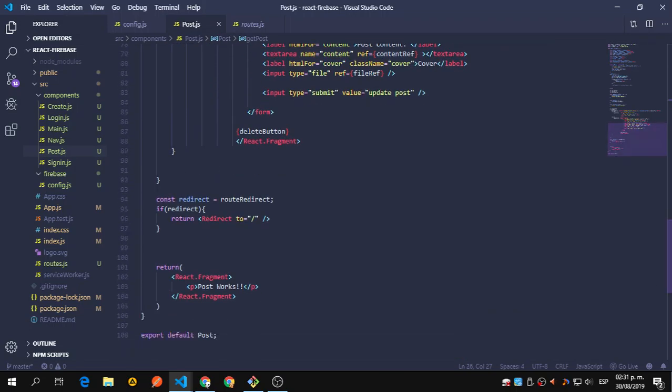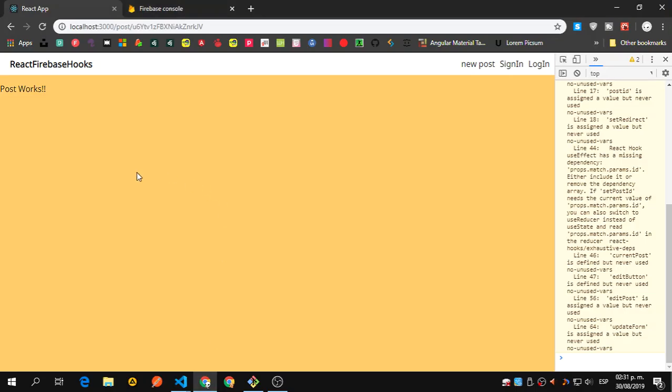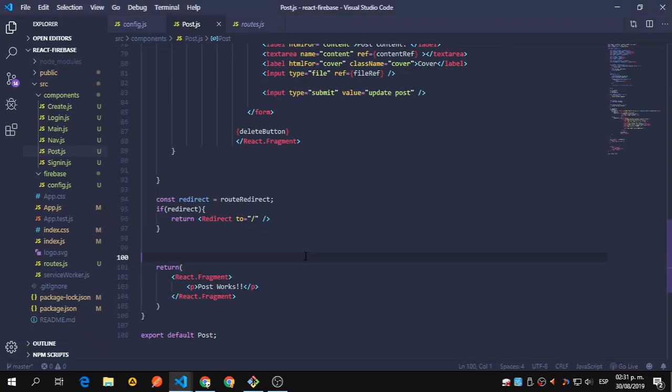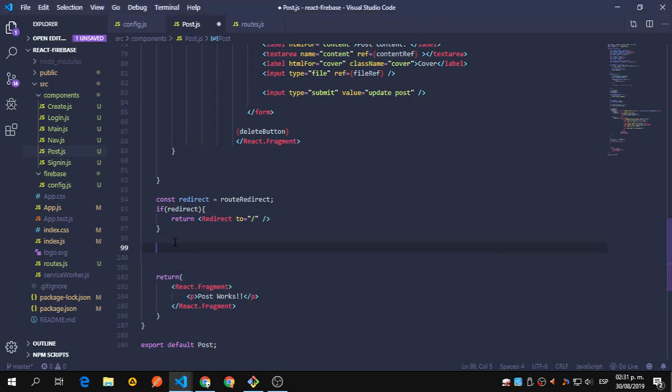So now, since we are not showing anything, it's time for us to create what is going to be displayed. Since this component has all the functionality, the delete and edit and the fetching with changing different states for the routing, for the loading, that's why it's bigger than the other components. So we are almost at the end.